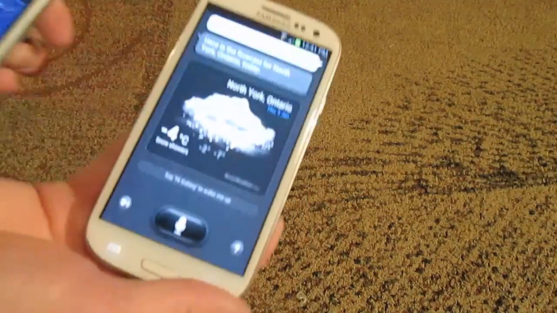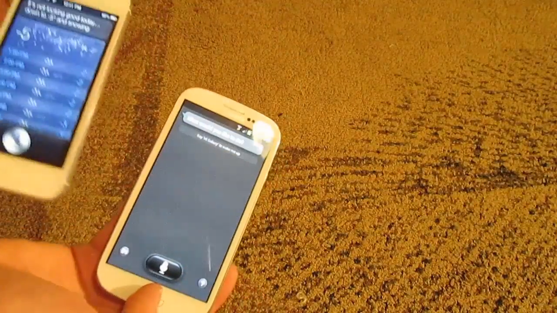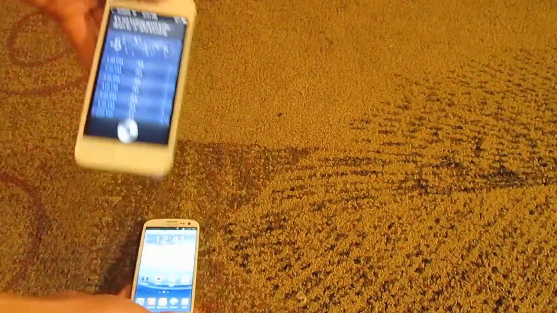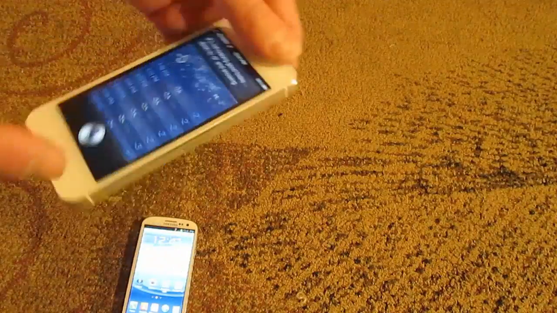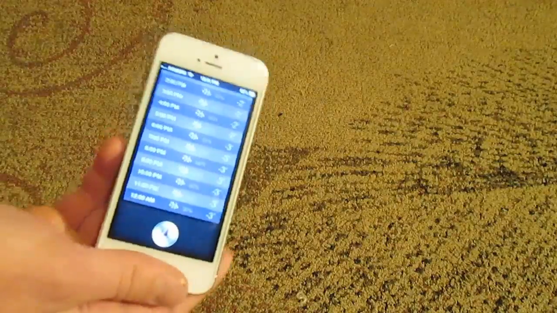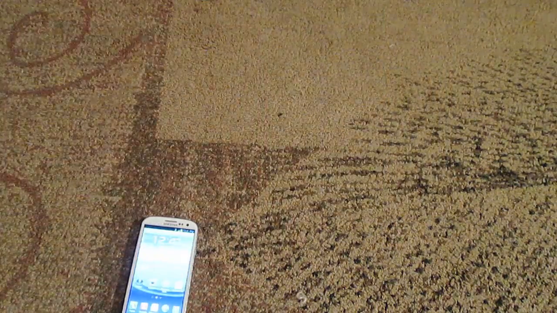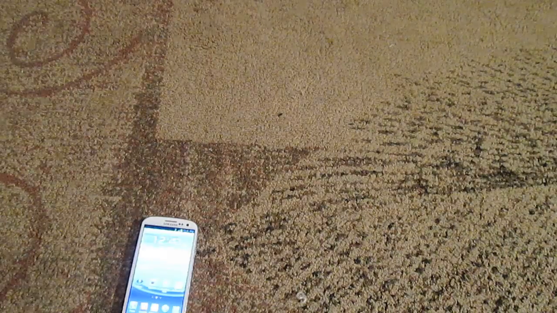As you can see, S Voice sounds a little bit worse. I like Siri a little bit better than S Voice because it has a nicer voice. It gives you a nice big widget to see everything. If you ask it what the scores were for the NBA games yesterday?